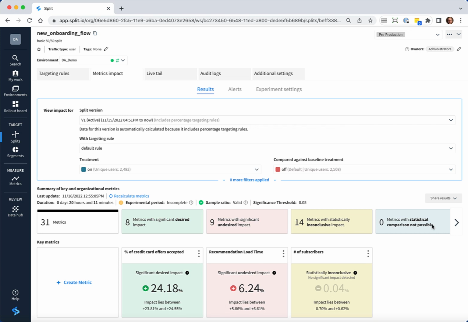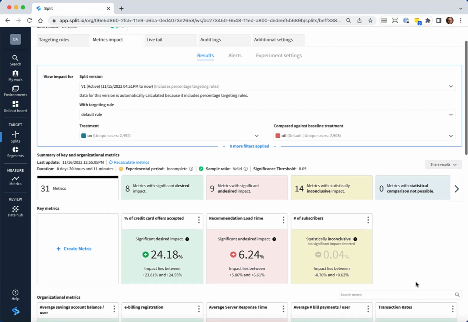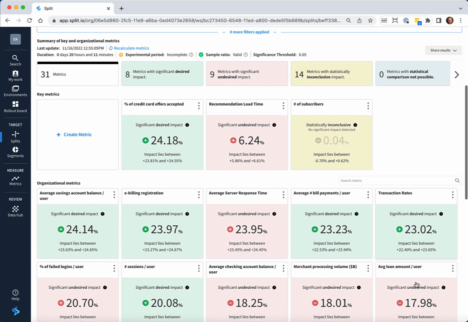Hey, here's a quick demo showing you how dimensional analysis can add value to your work. We ran this new onboarding flow test and had a mix of good and bad results. But one that troubled me amongst my key metrics was this recommendation load time. Why was the recommendation coming in slower? That was troubling.